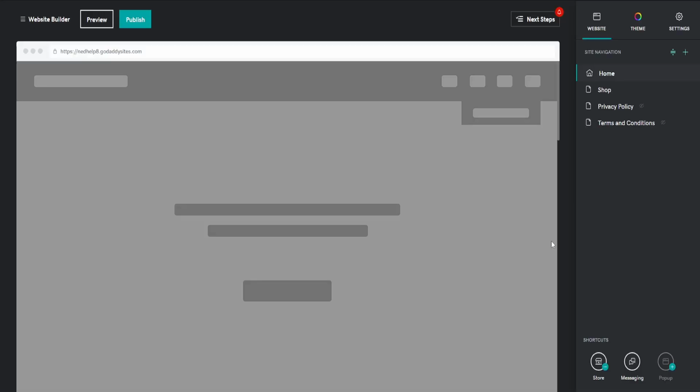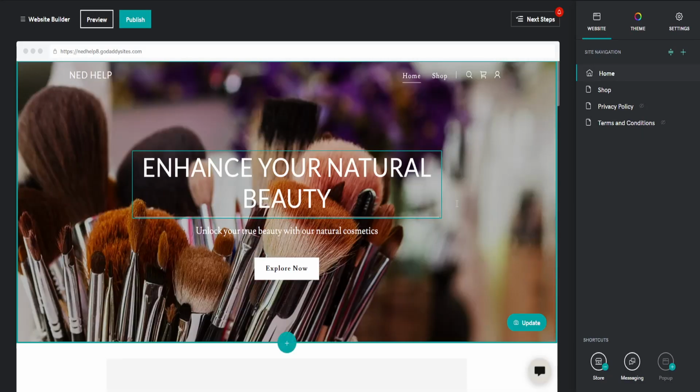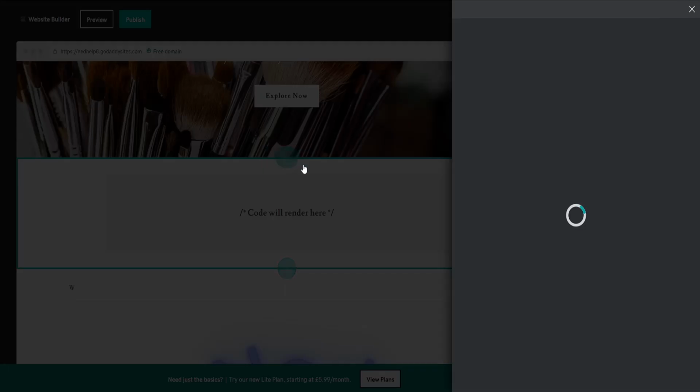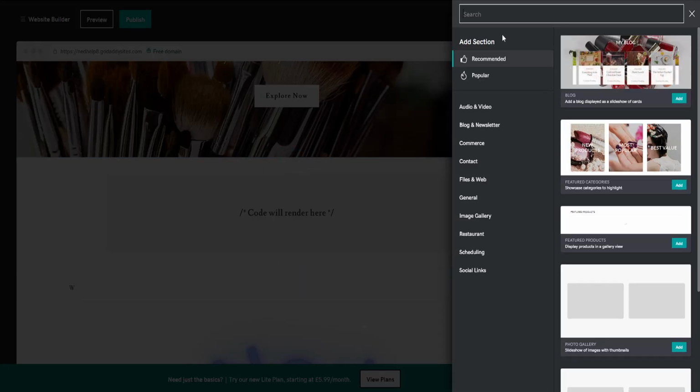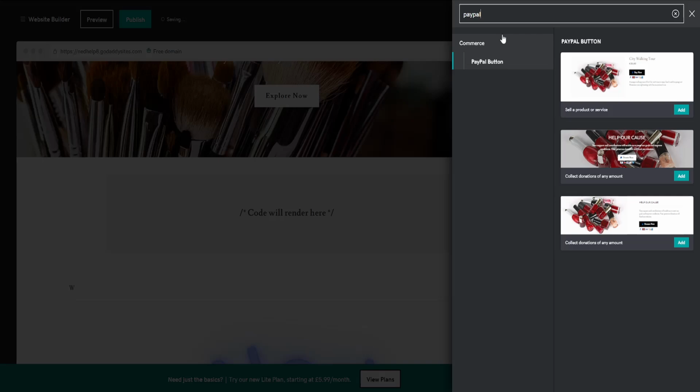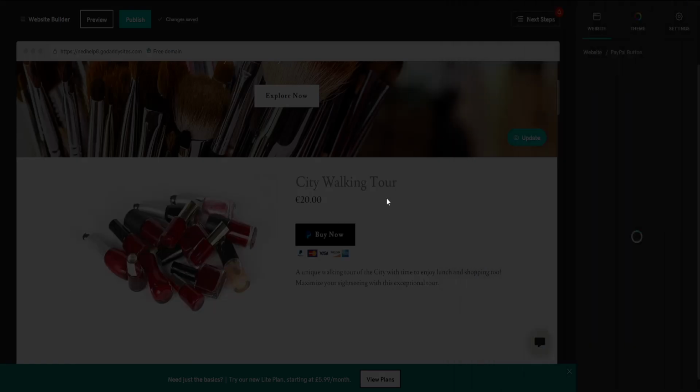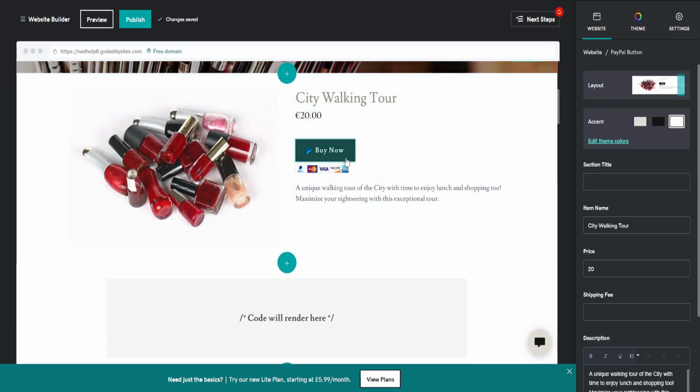And once we're taken inside the GoDaddy website editor, we will first add a new section here, and we want to search for PayPal. As you can see, immediately you get some different options for a PayPal button. So we can sell a product, collect donations, or collect donations again. So I will sell a product. Once we click on it, it's going to add a PayPal button here.